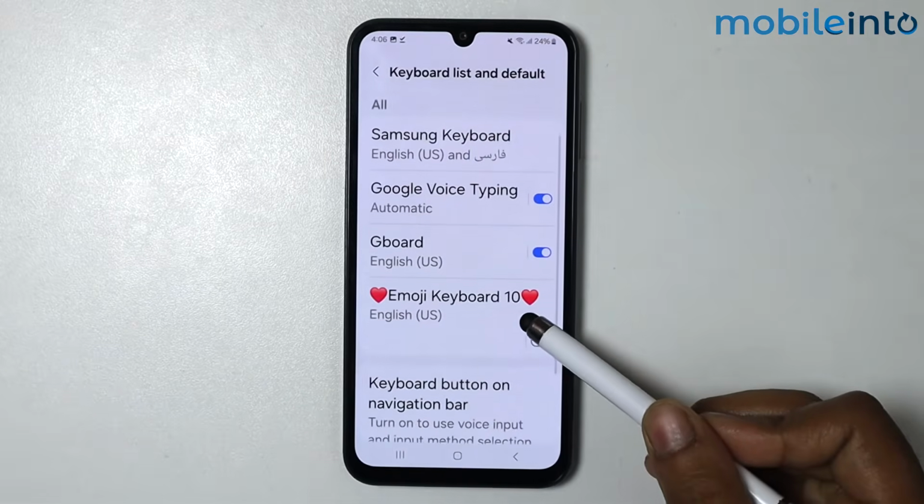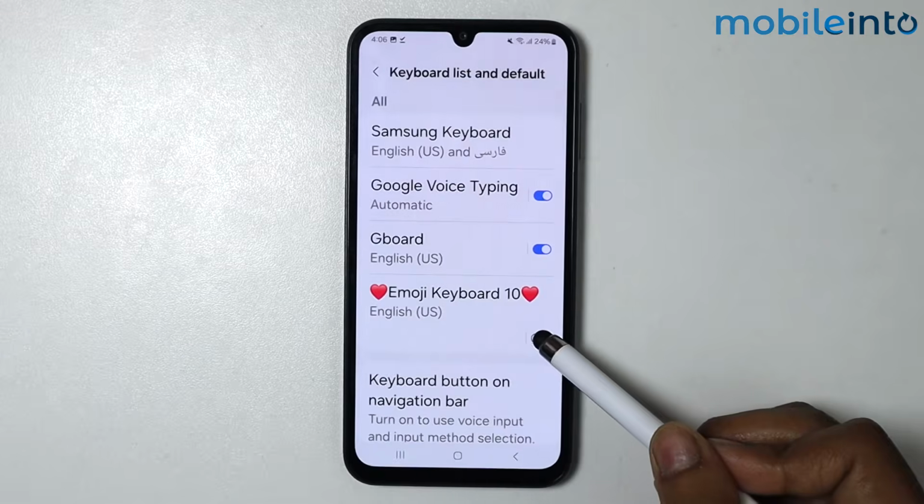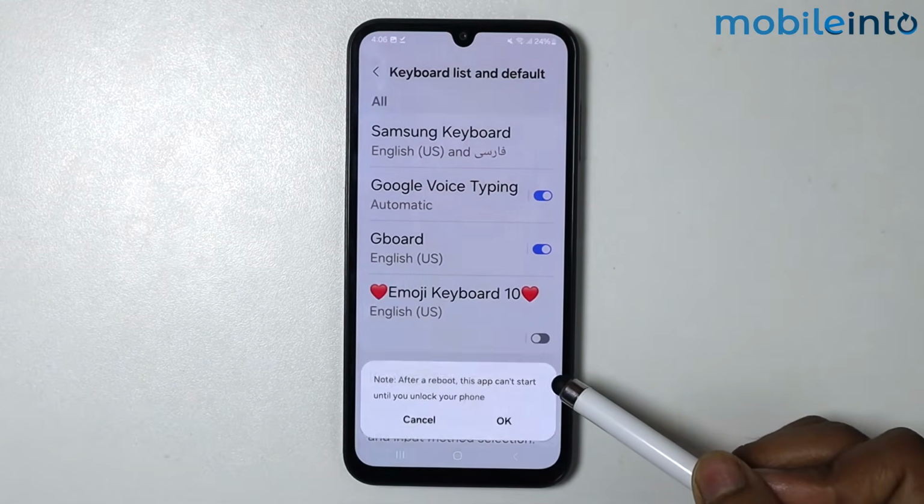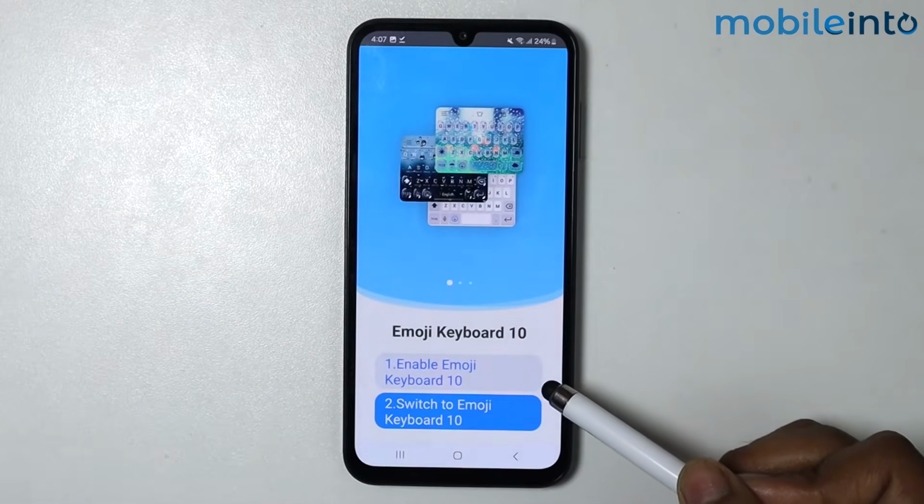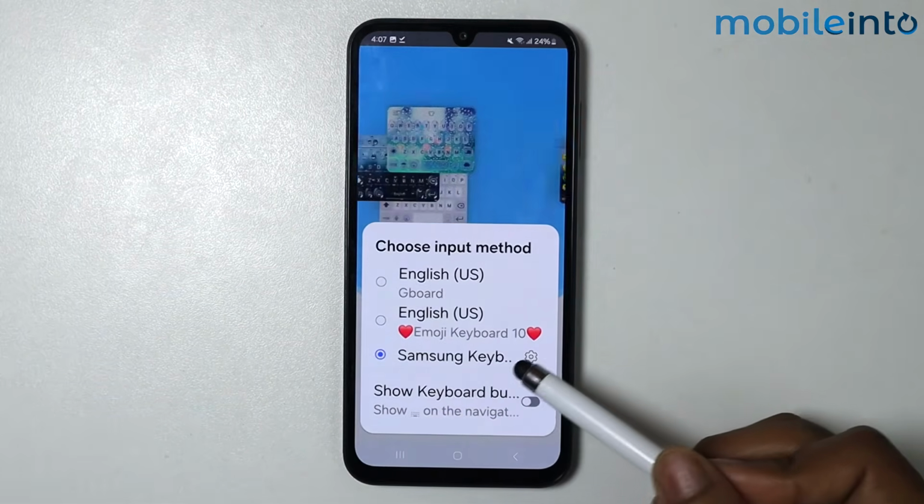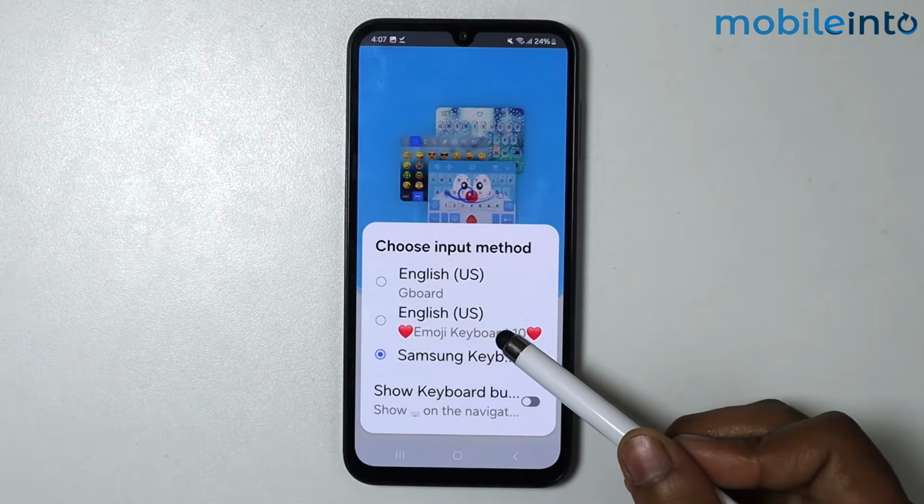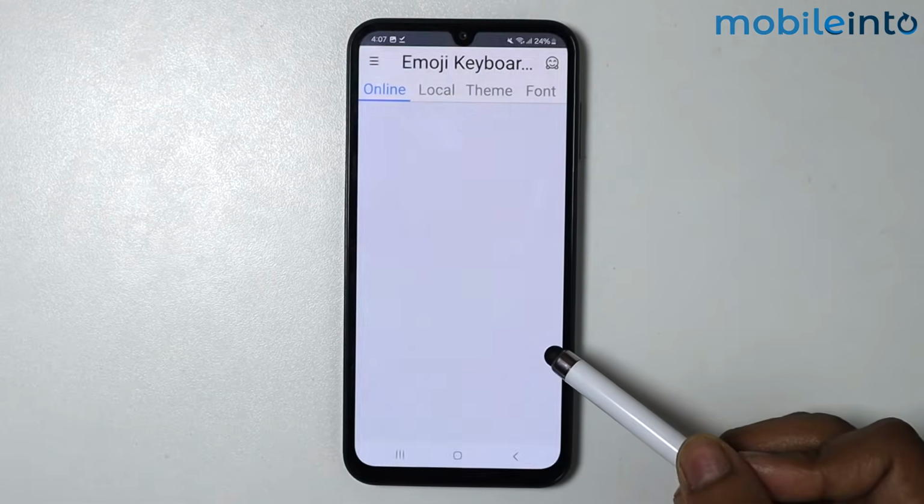Simply scroll down. Enable emoji keyboard 10 from here by tapping on this toggle. Tap on OK. Tap on OK again. Now tap on switch to emoji keyboard. By default, Samsung keyboard is selected. I will select emoji keyboard 10 from here. Now allow all the permissions.